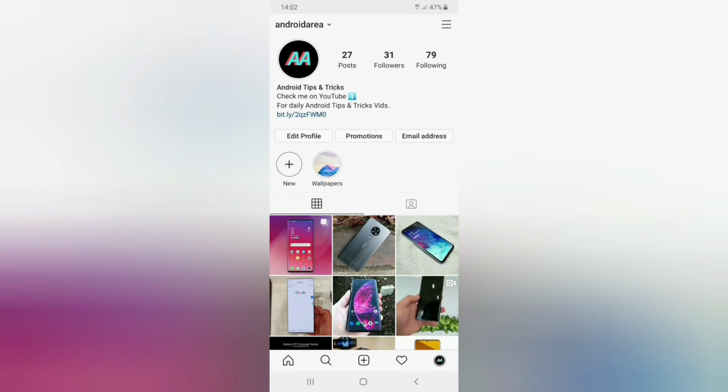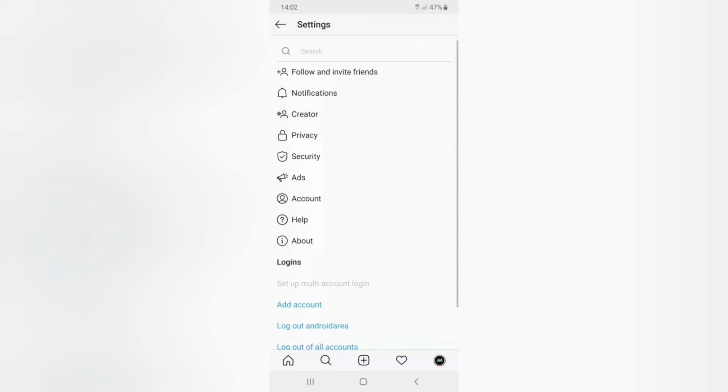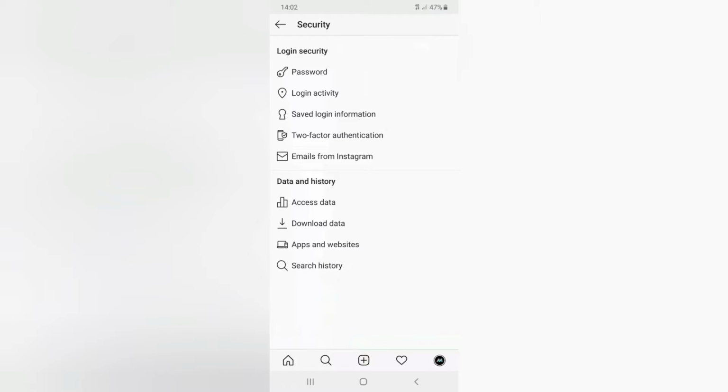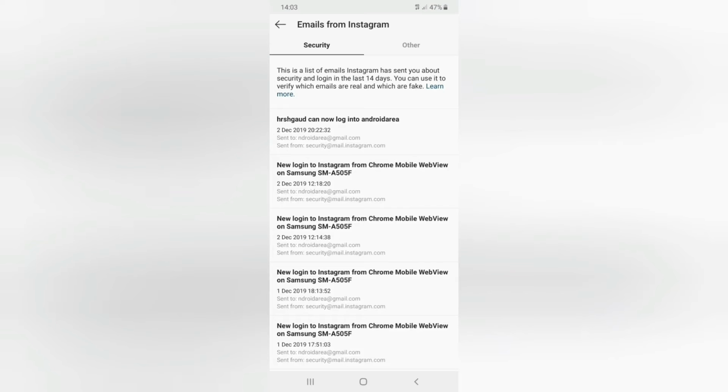Number 3. Checking the emails from Instagram without leaving the app. Now to check emails sent to you by Instagram, tap on the three lines at the top right corner of your screen. Now go to settings, security, and tap on emails from Instagram. Now you can see the list of emails Instagram has sent you about security and login in the last 14 days. You can also use it to verify which emails are real and which are fake.